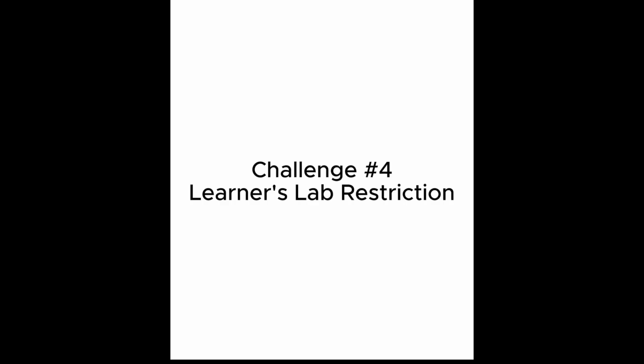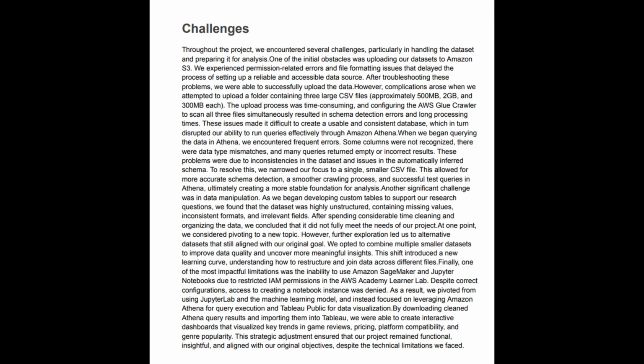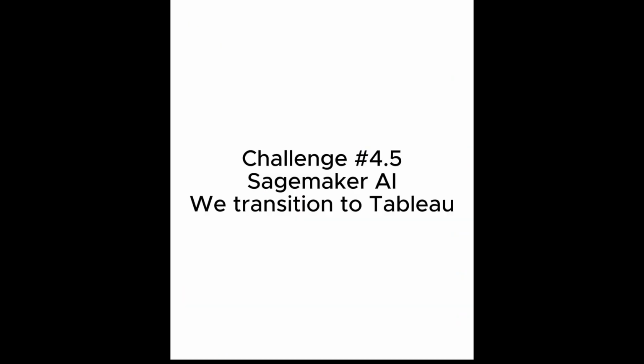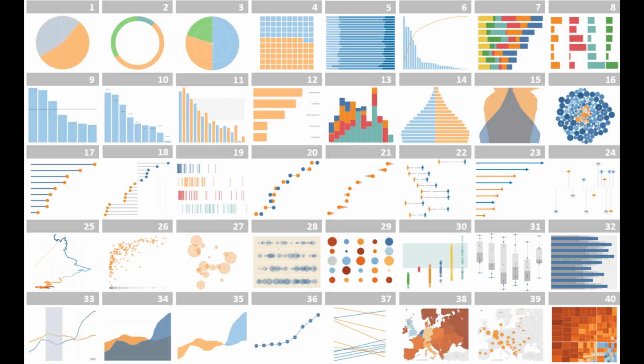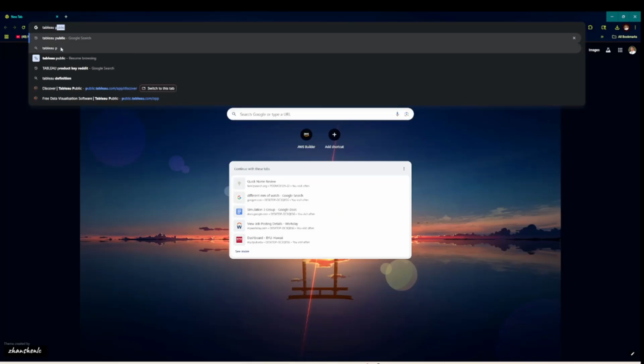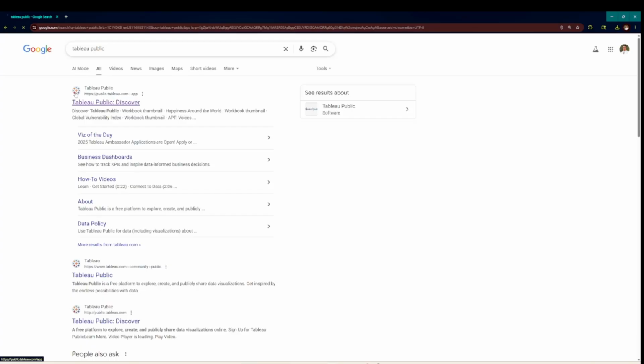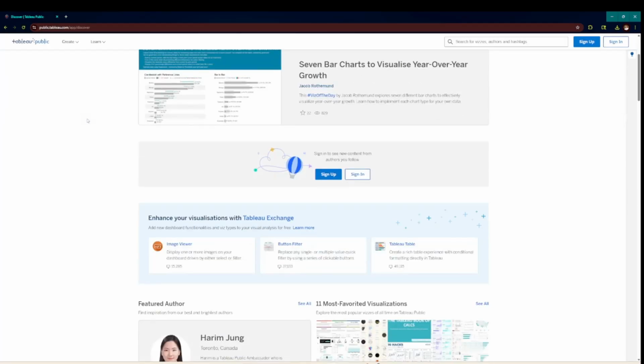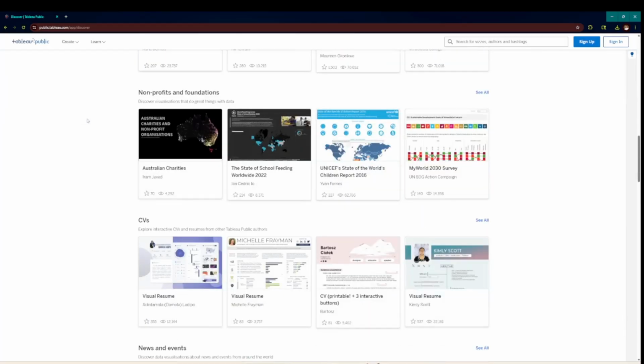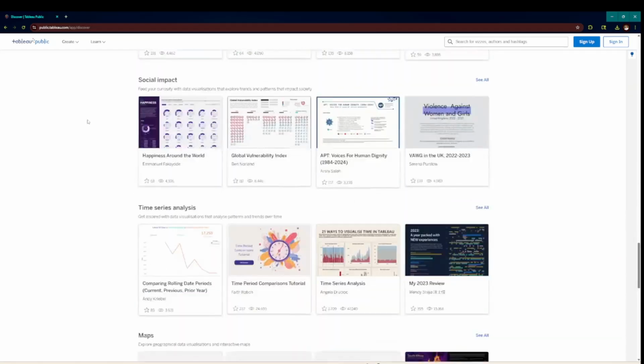Lastly, a big limitation was that we couldn't access Amazon SageMaker due to Learner Lab restrictions. No matter how we tried, we couldn't create a Jupyter notebook. So instead of using machine learning, we pivoted to visual storytelling. We exported our clean Athena results and used Tableau Public to build interactive dashboards showing Steam game trends. Despite the setbacks, the challenges helped us grow, teaching us real-world problem solving, flexibility, and teamwork.